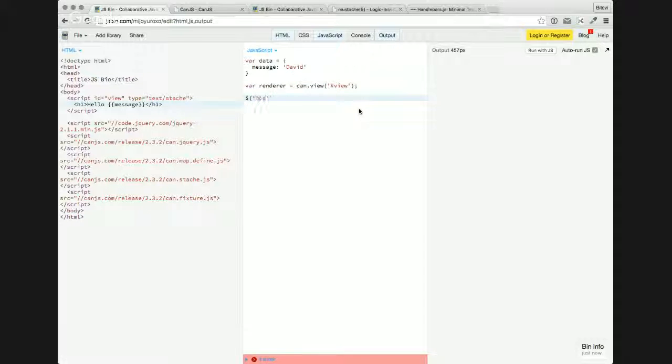And then we can just append it to the body with jQuery render data. And as you can see, our data is already being rendered here. Now, this is definitely much better than having to do this with jQuery, right? Because with jQuery, you'd have to create a span here, give it an ID or class, and then update that yourself. So this is a pretty good step forward.